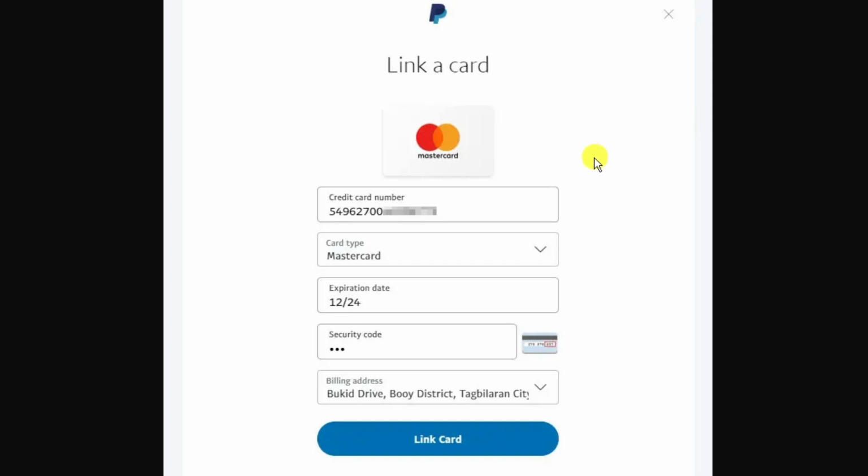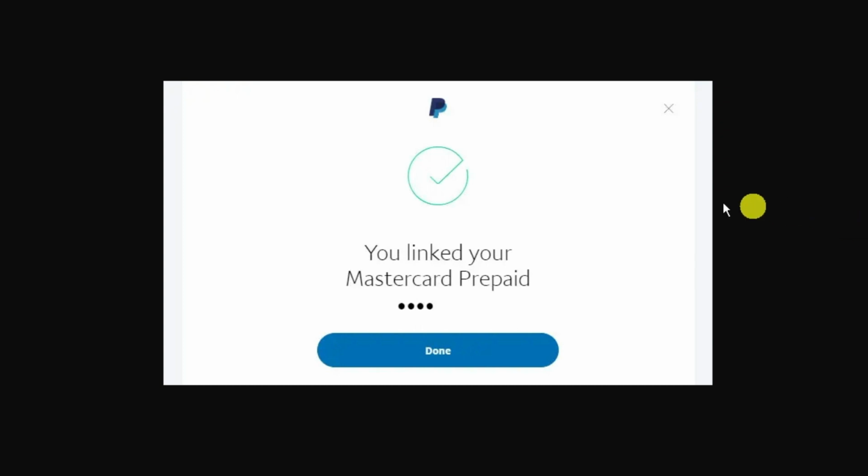Now you want to make sure at this point that the billing address matches the billing address on your Gcash account. So you want to make sure they're both the same. If they're not, what you can do is add a new billing address in PayPal. So make sure that matches the one that's on your Gcash account. Once that's done and you've entered your card details, just go ahead and click the blue link card button at the bottom. And if you've done that successfully, you should get a message saying you have linked your MasterCard prepaid. So just go ahead and click done.